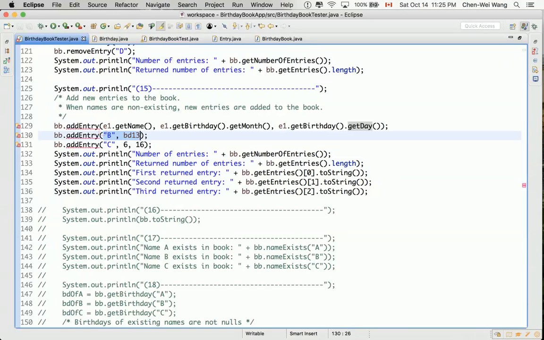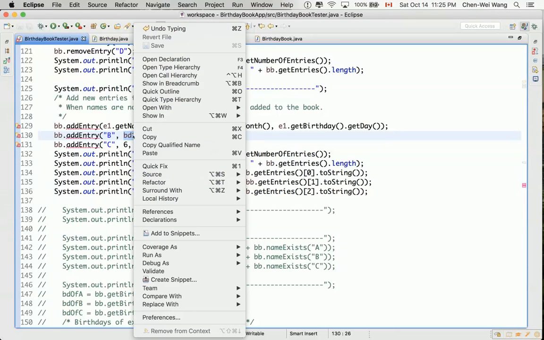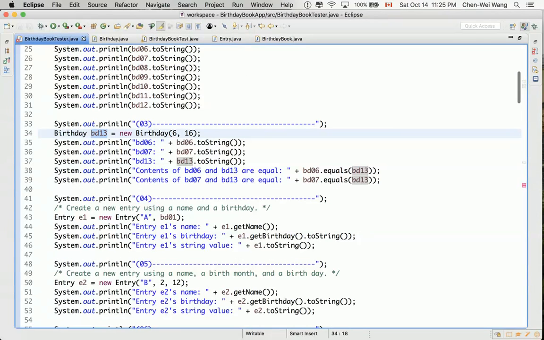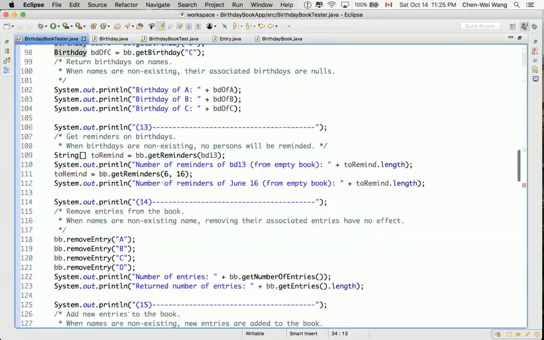And this is a different version there to represent the entry that we are trying to add. So it's a name over here, and BD13 is just one of the birthdays that we defined before. Just double check, right click, and say open declaration. You will see that BD13 was indeed declared as a birthday. Okay, let's go back here.